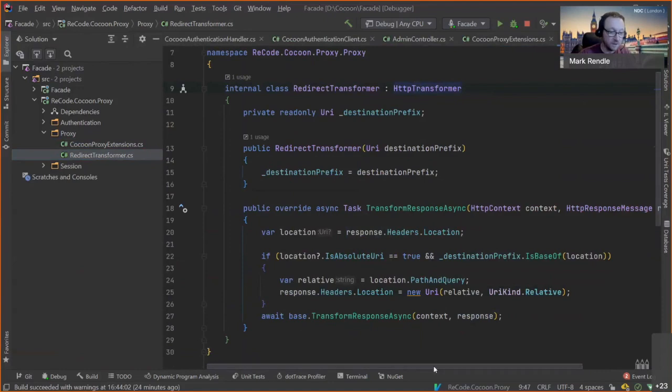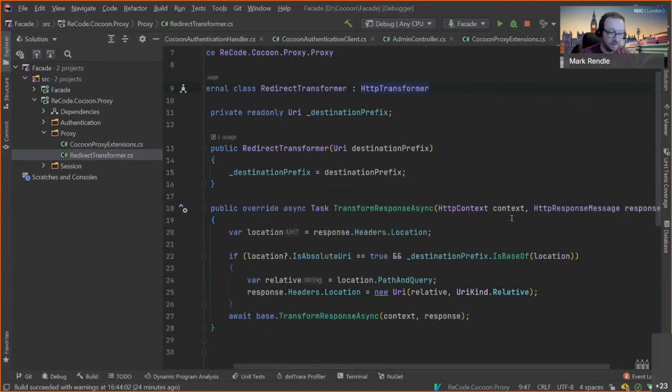And so I just put this transformer in there to say, does the response have a location? If the location is an absolute URI and it starts with our destination prefix, which we've got from our proxy, then just turn it into a relative URI instead. And so that stopped that from happening.